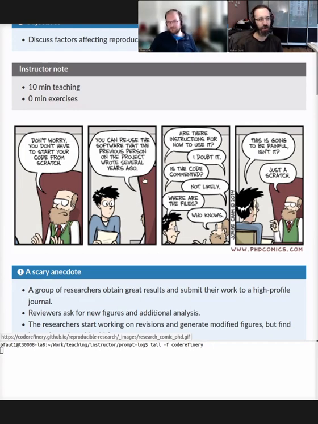Mm-hmm. So who's ever had this case, or known someone in this case, where they say, oh, I have to submit revisions to this paper, but I can't make the figures again, and the results look different? I think there might be no worse feeling than this. I think I've heard it from most of the people I know. I've had something similar, yeah. So what we learned today is hopefully going to help prevent that from happening.